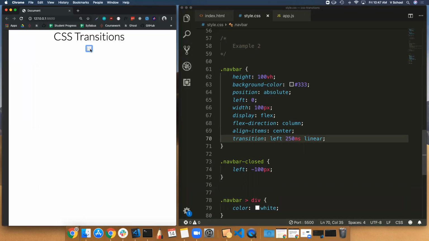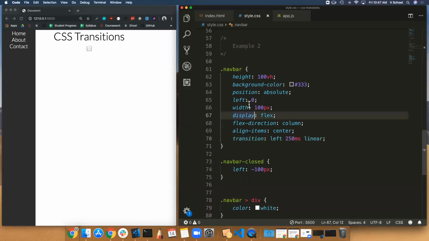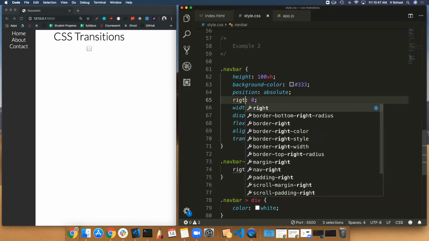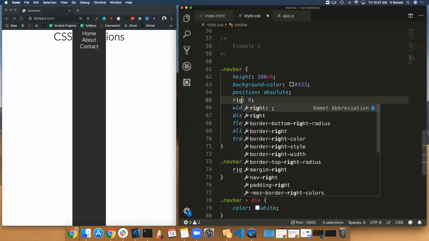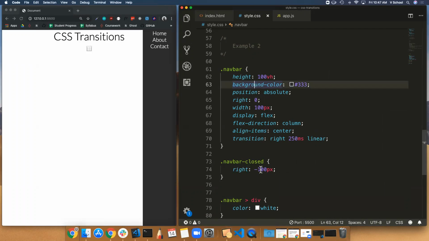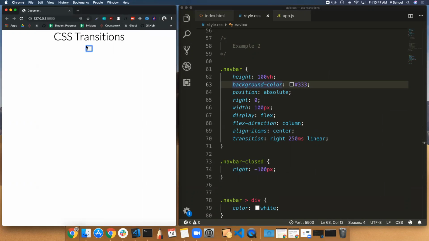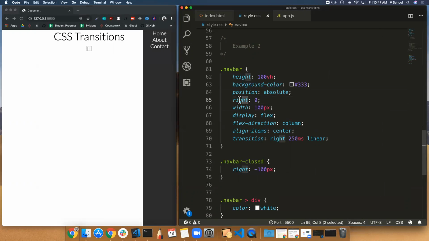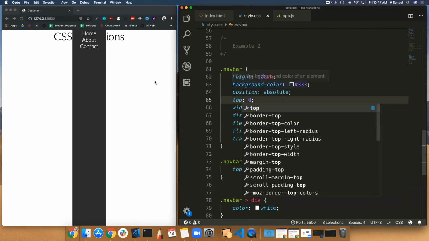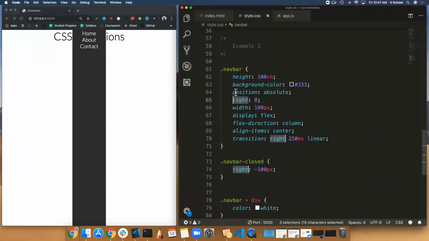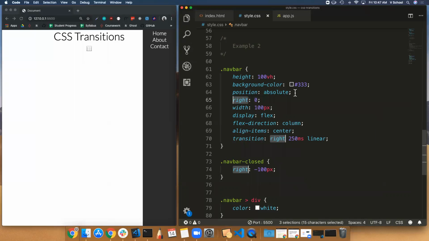Now, what if you're someone that's like, I don't like left-hand nav bars? Great. Comment all of these, make them right. And then we're going to say move to the right, -100. Oh, now it's on the right. Top. That's different. That won't work. No, you'd have to change its height to width and all that.